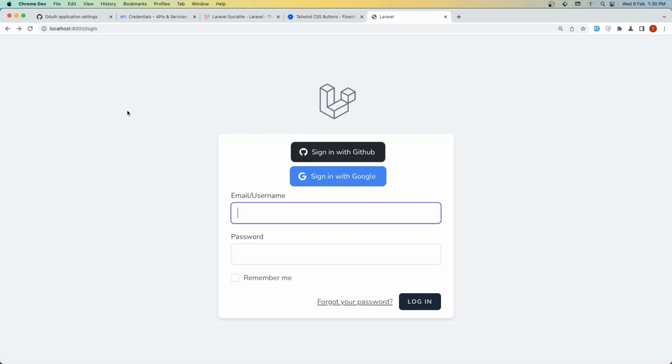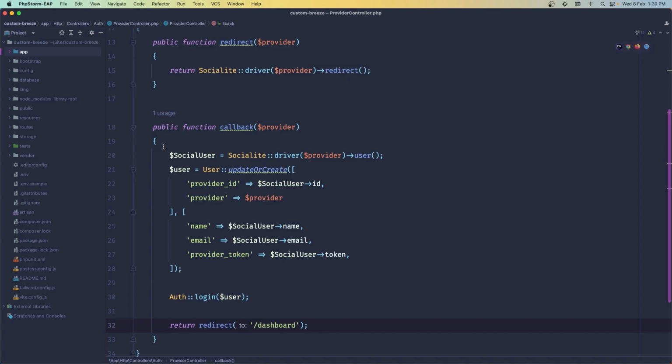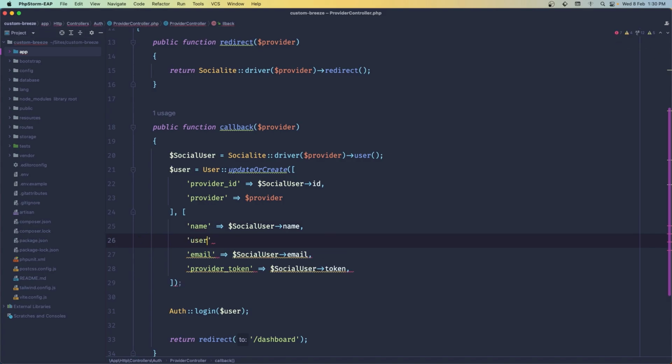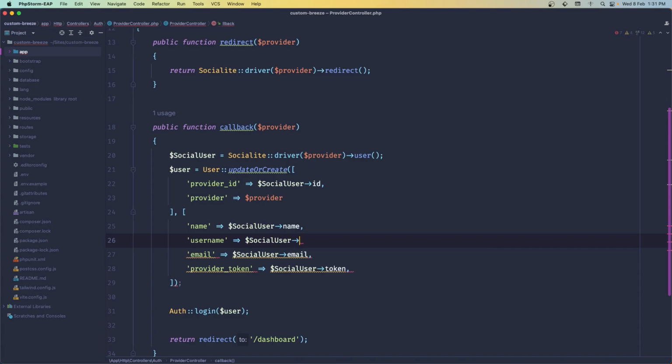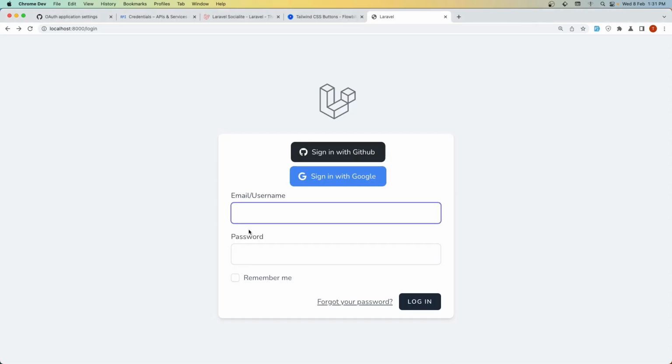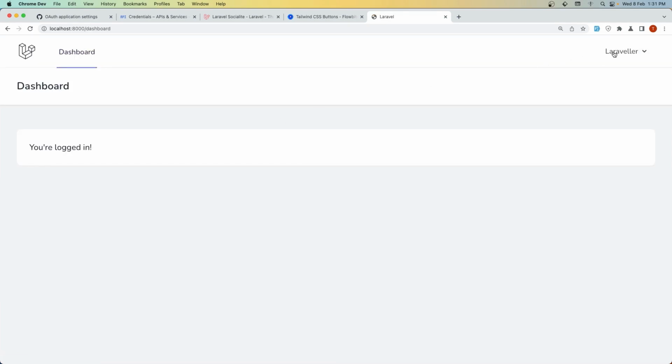Yeah, we have that error because we have the username in the user migration, and let's add that. So let's say a username, and I'm going to say $socialUser username. Not username, but nickname we have here. Like this. And let's refresh one more time. Let's sign in with GitHub. And yeah, we are signed in and we are logged in and redirected to the dashboard.